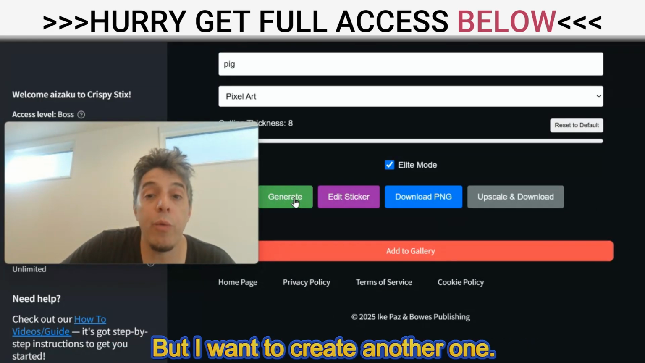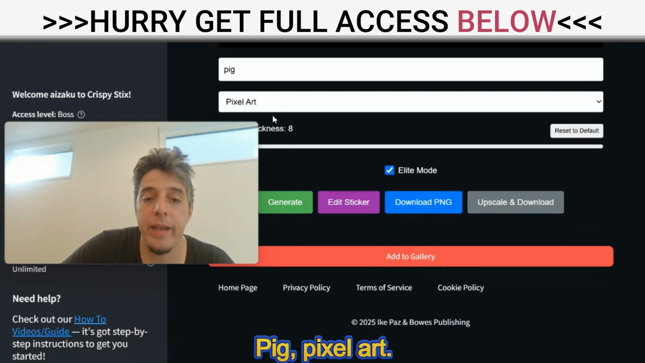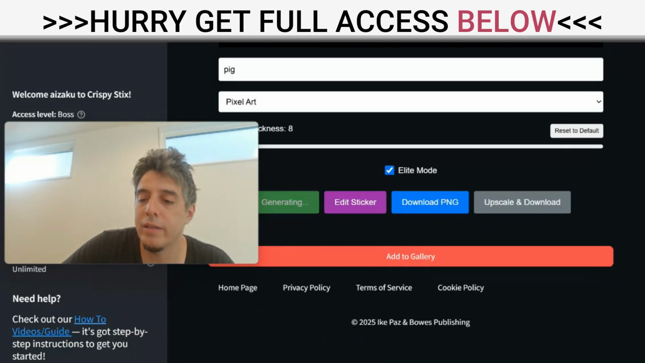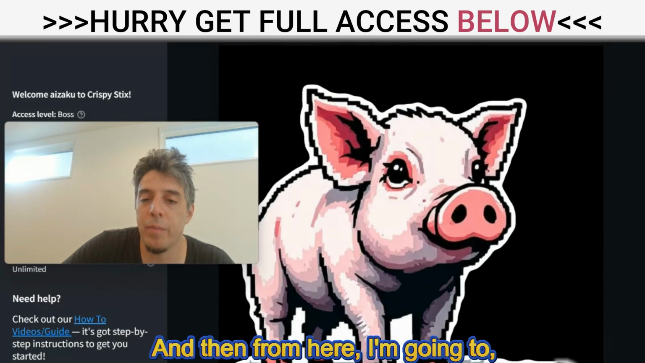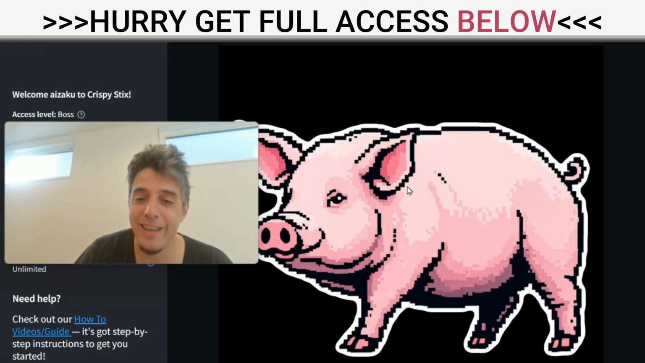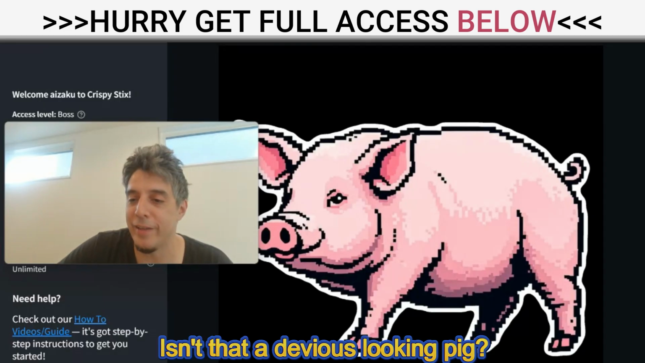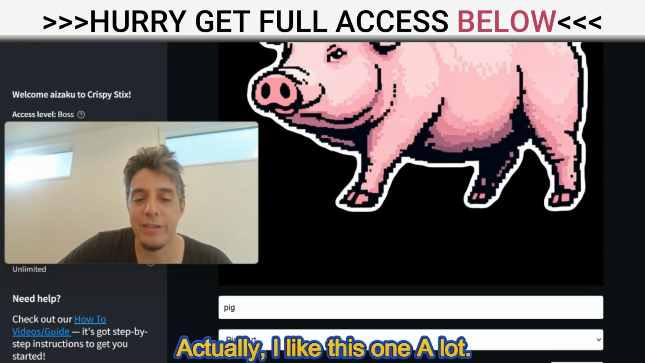But I want to create another one. So I'm going to go here. As you can see, my prompt is still saved, pig, pixel art. I'm going to click generate again. And from here, this is going to change into a different pig. See, like that. That pig looks devious. Isn't that a devious looking pig? Actually, I like this one a lot.